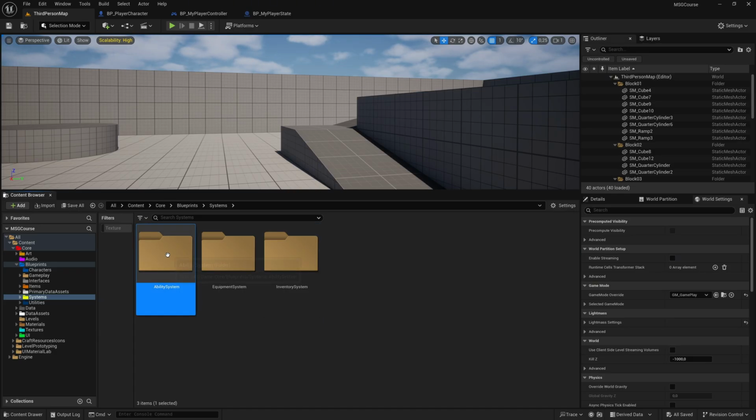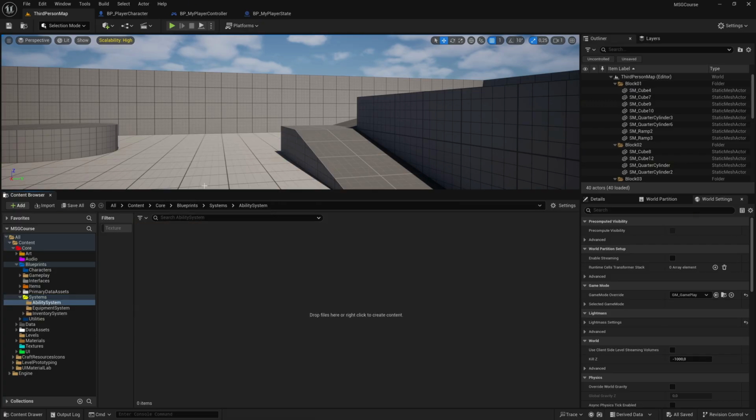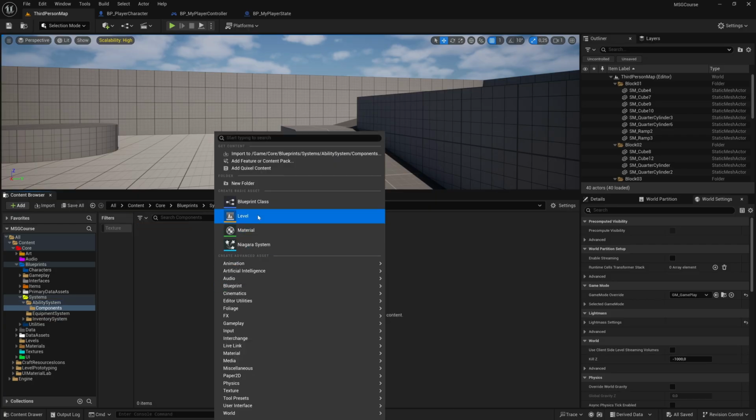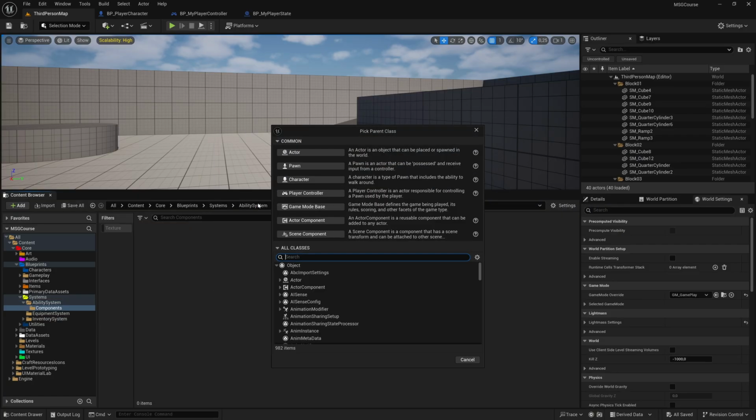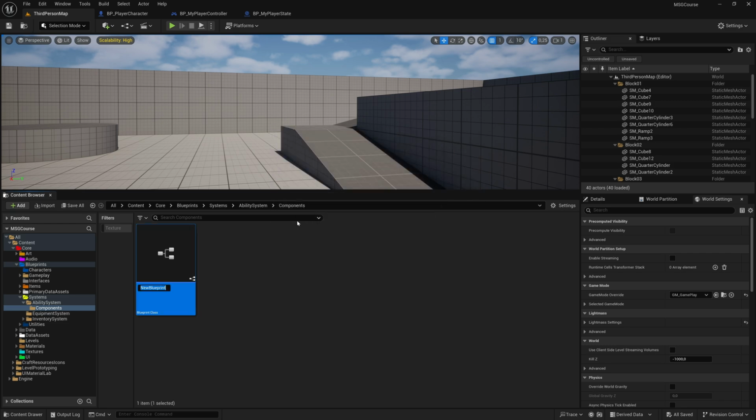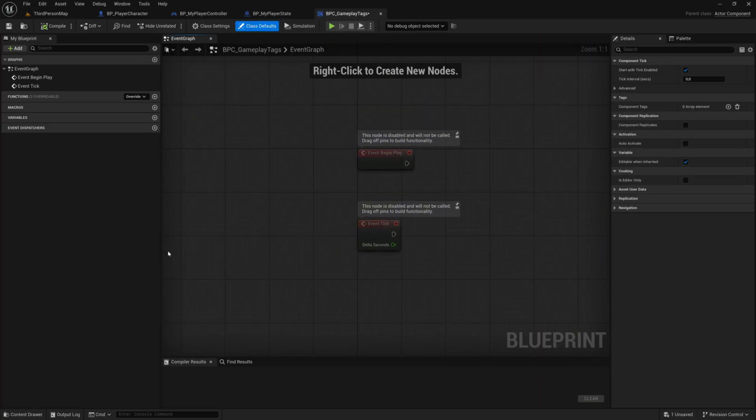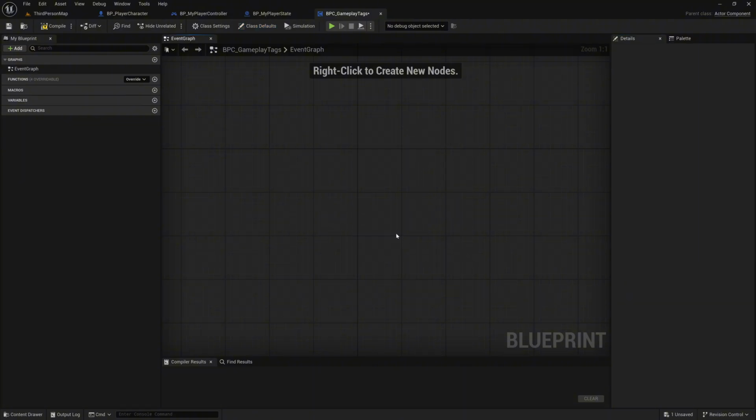Don't be confused by this. In the course, this component is part of the custom-built ability system, which is designed to function similarly to GAS. That's why we're placing it in this location. So let's go. Inside the Components folder, create a new actor component and name it BPC_gameplay_tags. Once the component is created, open it up and disable the Start with Tick Enabled option. We won't need ticking for this system. Then remove all default nodes from the graph to start with a clean setup.